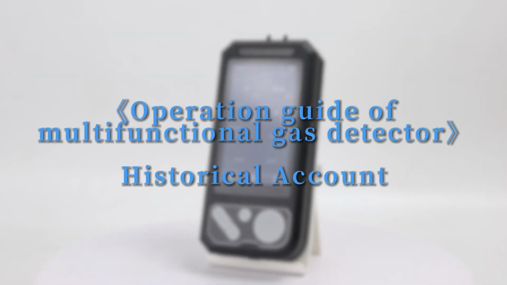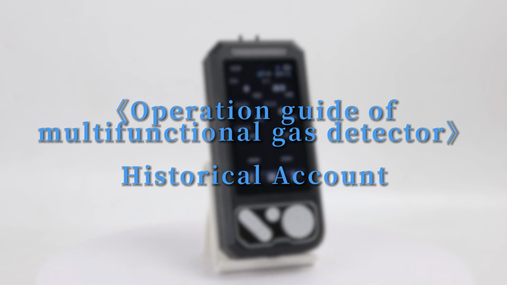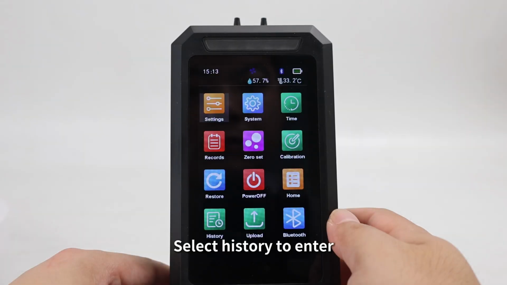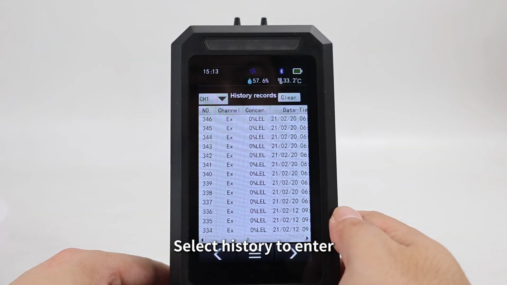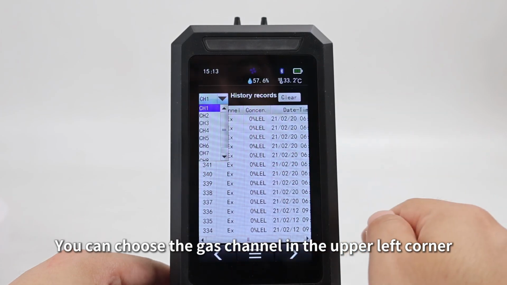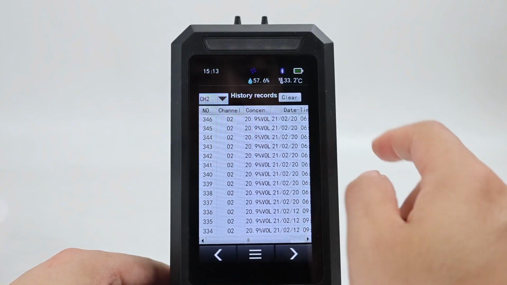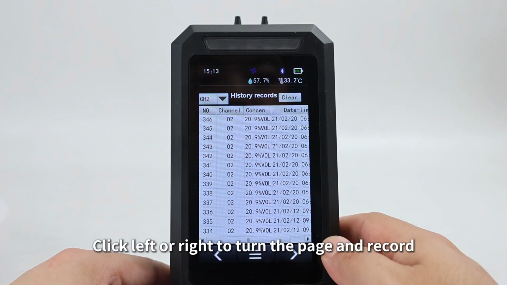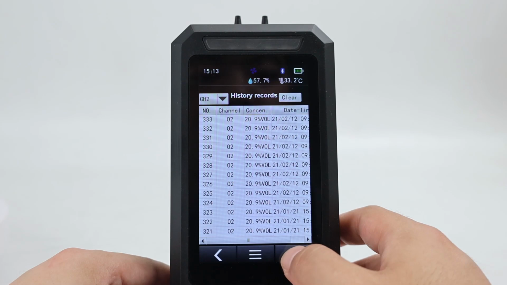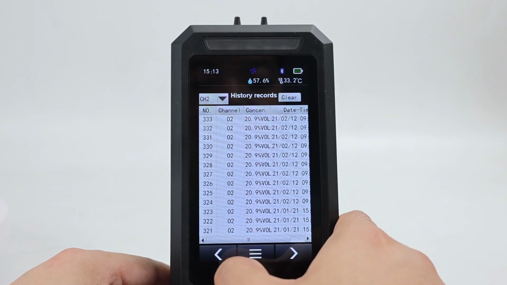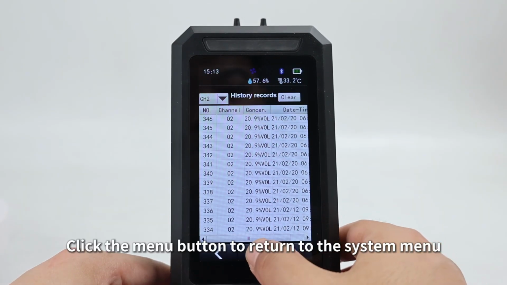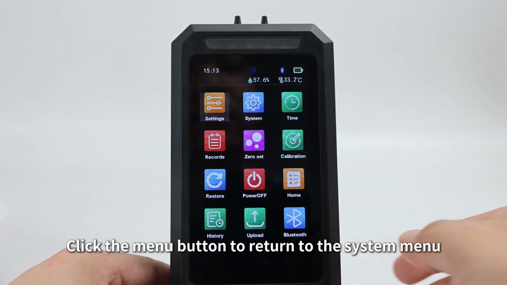Operation Guide of Multifunctional Gas Detector Historical Recording. Select History to enter. You can choose the gas channel in the upper left corner. Click left or right to turn the page and record. Click the Menu button to return to the System menu.